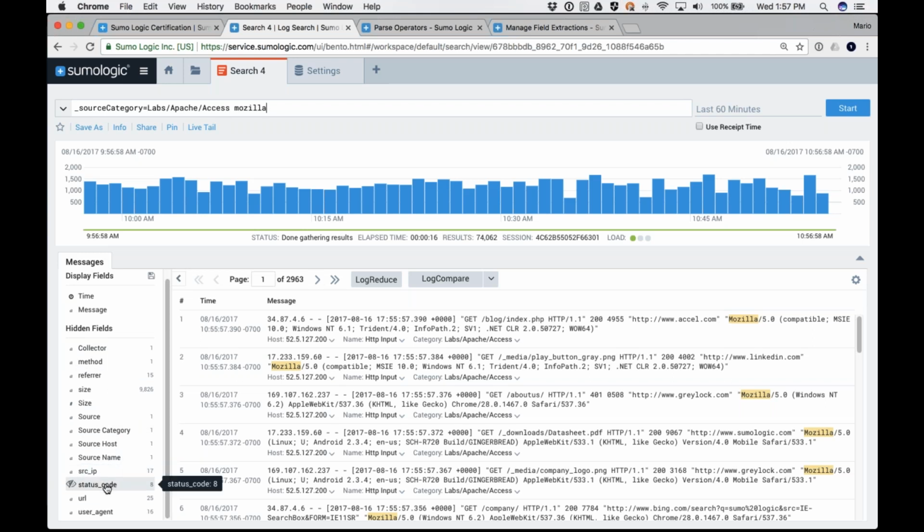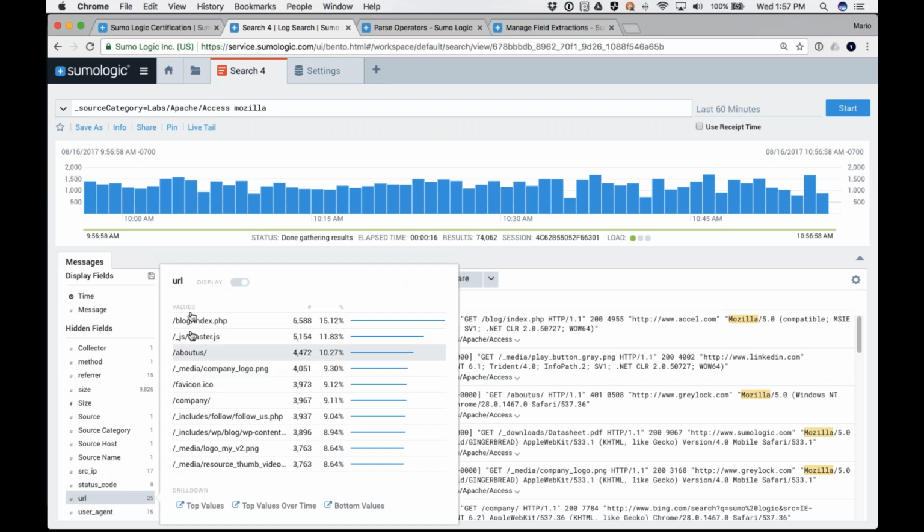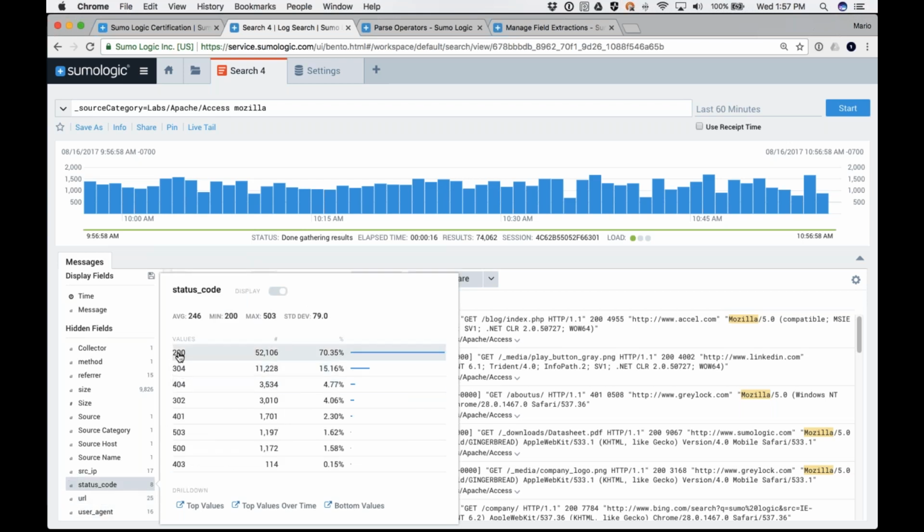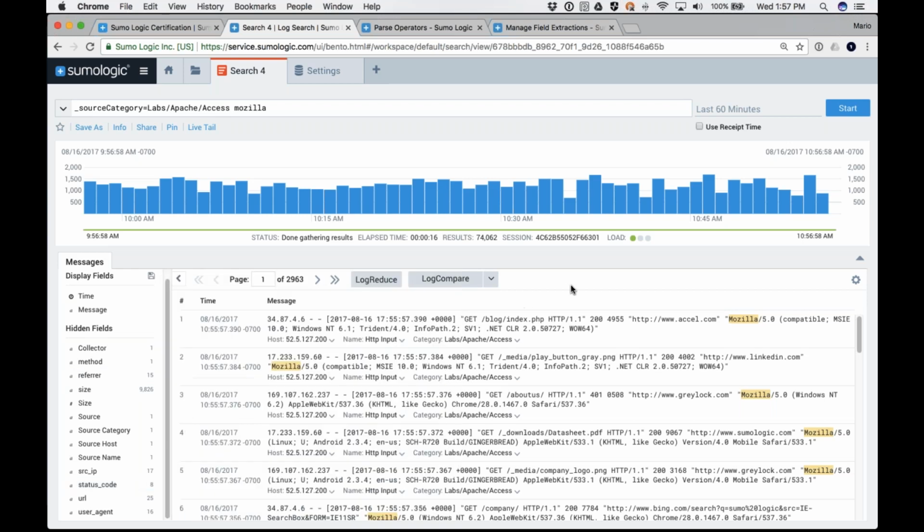It goes even a step further, and it gathers a lot of information. It can tell me that these are the top 10 URLs. This one, blog index, shows up 6,000, 6,500 times, and it's about 15% of everything in there. Or for my status codes, it shows me that the value that I get the most is a 200. About 70% of my requests are 200 responses in there. Right, so you get the point.